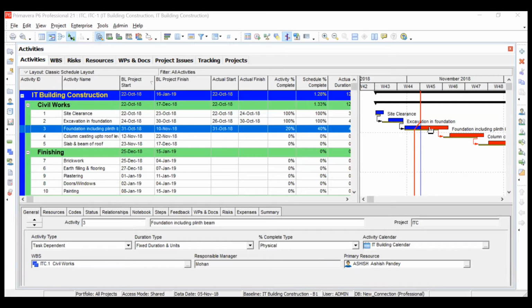Hi everyone. So in this particular video, we'll be adding some WPs and documents to our project. WPs is nothing but your work products.